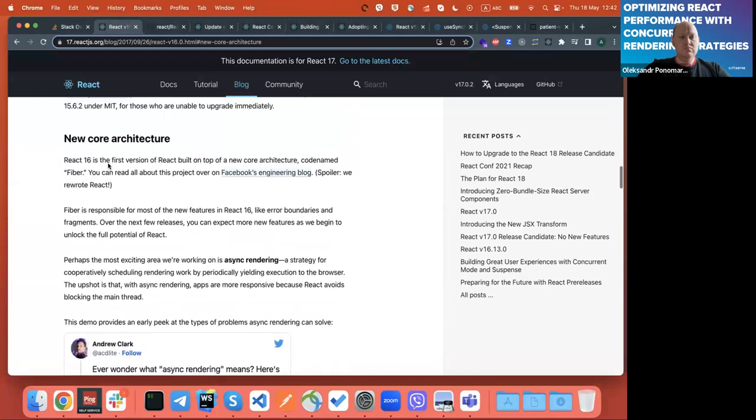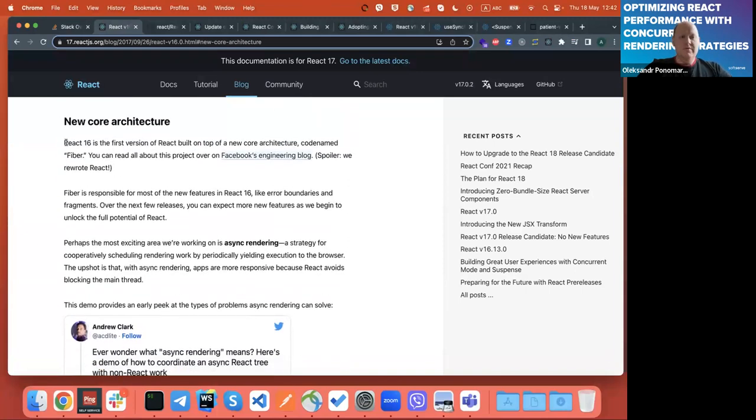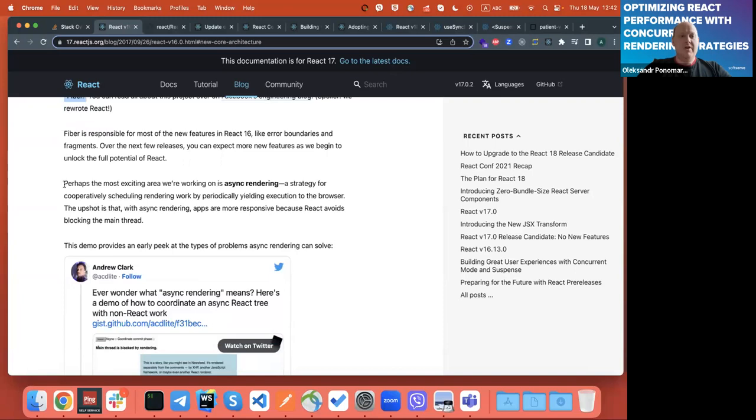So what we are interested in is that they write that React 16 is the first version of React built on top of the new core architecture codenamed Fiber. And the second interesting thing, perhaps the most exciting area we are working on, is async rendering, a strategy for cooperatively scheduling rendering work by periodically yielding execution to the browser.